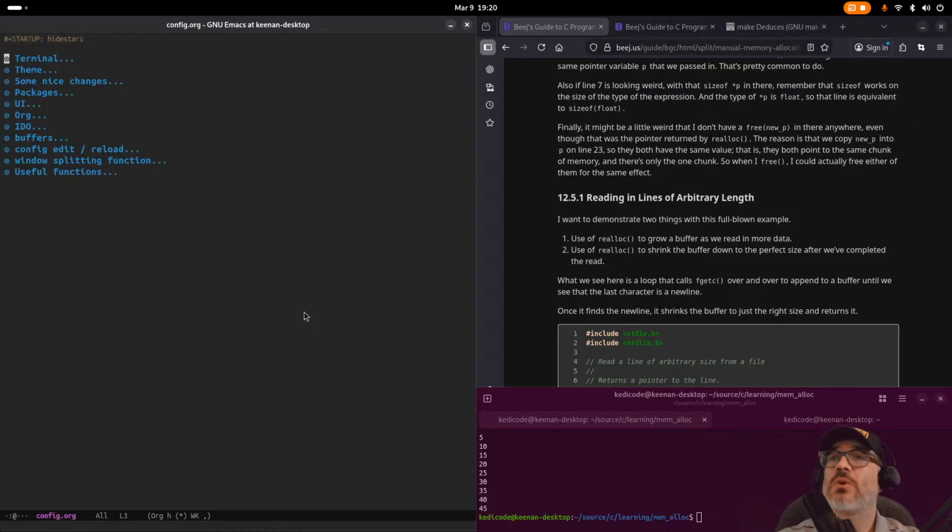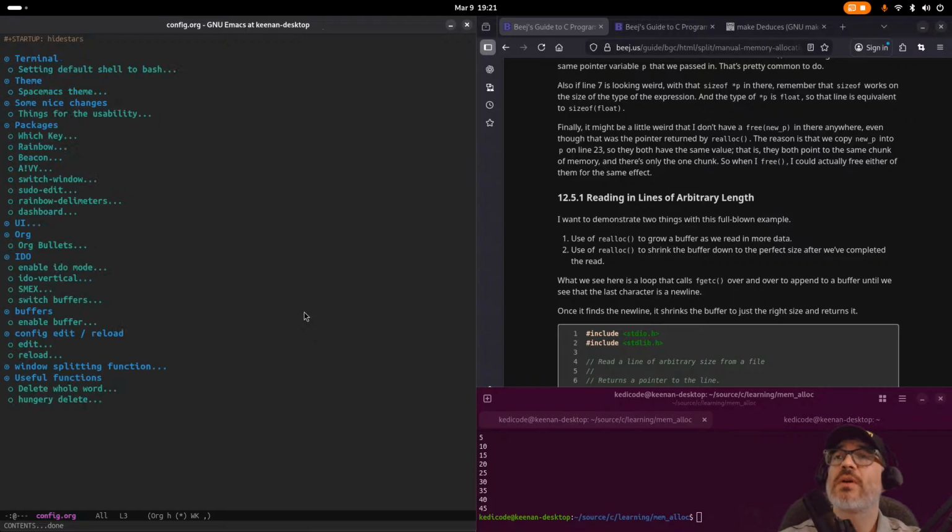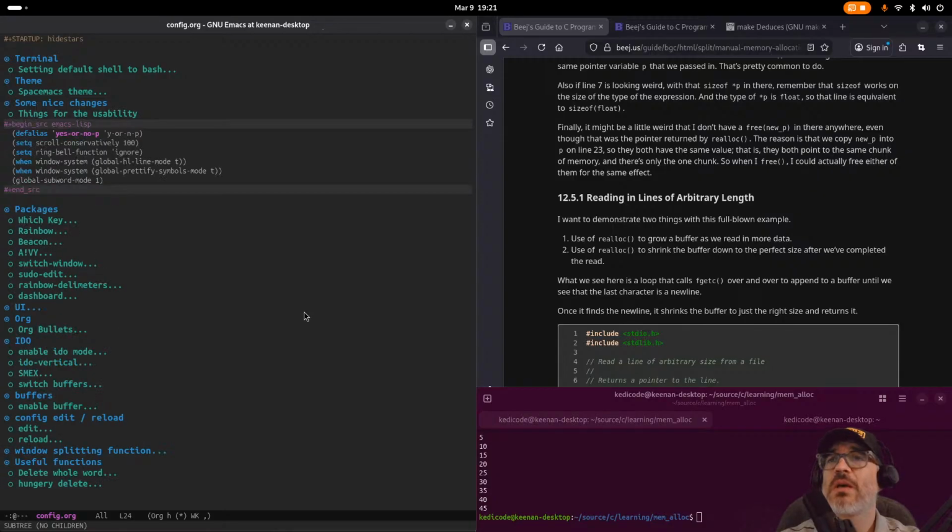Okay, so let's open everything. There we go. So I have settings for the terminal, obviously a SpaceMacs theme. There's the stuff that I don't want to be asked yes or no, just yes. The global subword mode is so when you're working with C, for instance, and you have type names that have multiple words in them, you can jump between subwords very easily.